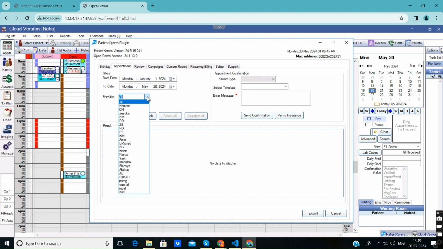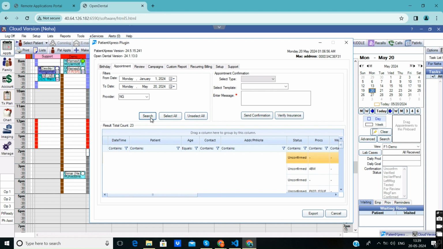You can select the provider from the list. Here I'm selecting for my provider. Hit Search button. List of all the patients with the status of appointments will appear.